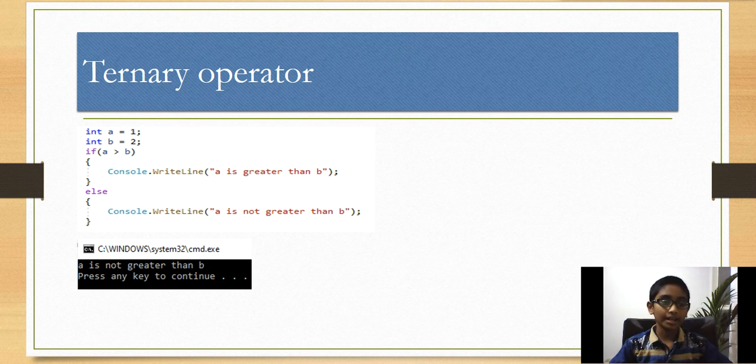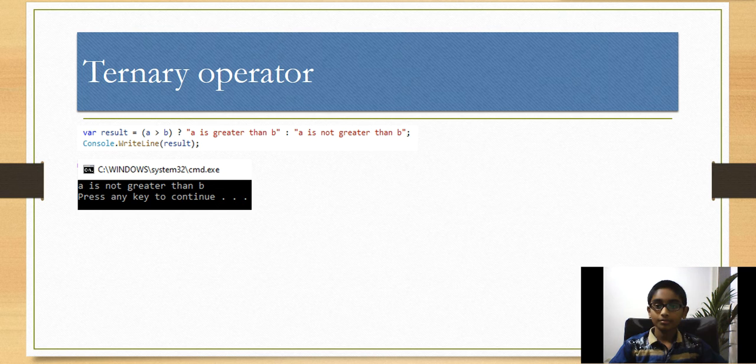So now let's look at how we can fulfill this same requirement by using the ternary operator. While using the if-else statement, you can see that we write so many lines of code and your code becomes kind of messy. So here, by using the ternary operator, we can write all that code in just one line. Okay, now I'm going to show you how we can use the ternary operator.